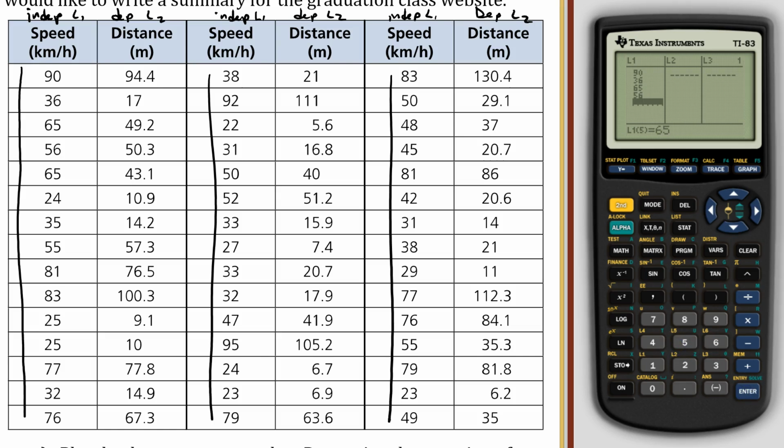65, 24, 35, 55, 81. And if you're really fast, you can watch this video in like 1.5 speed or 2 to keep up. 83, 25, 77, 32, 76. Going to the next one right here.